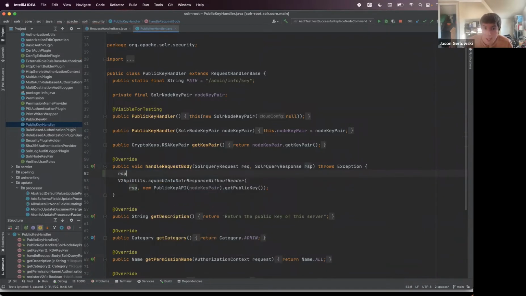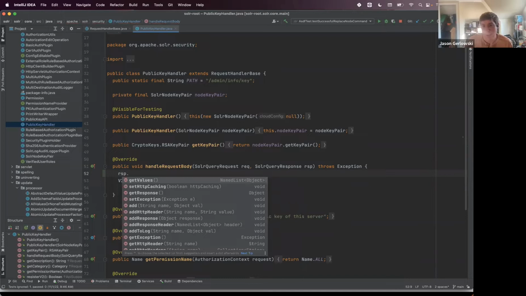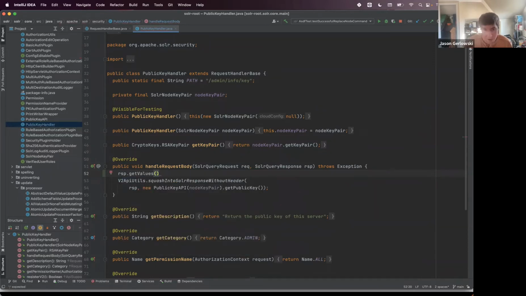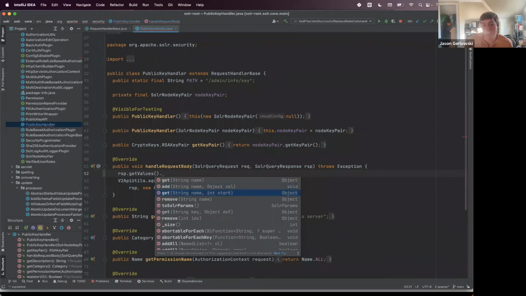And the response is kind of the same way. Solr query response has a method called getValues, which returns a named list, which is an abstraction you see all over Solr. It's like a map. It's kind of key value lookup, but there's a notion of ordering to it, so they call it a named list. But this is how Solr represents its response back to users in the V1 framework. So you get this getValues, and then essentially the interface you're looking at here is a map.